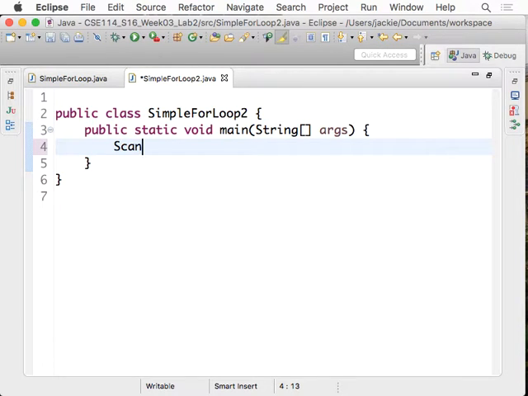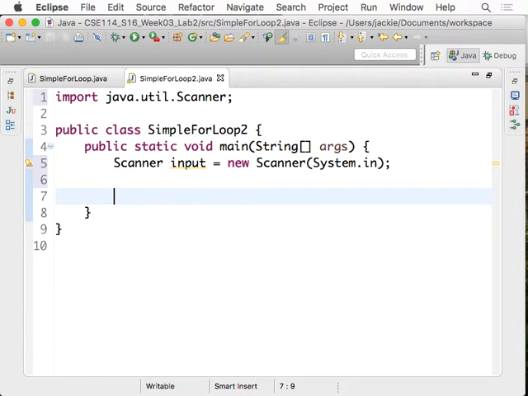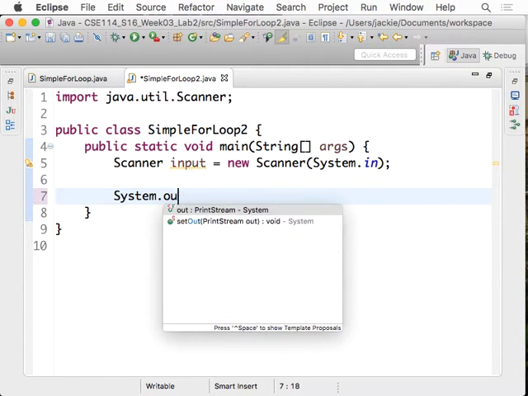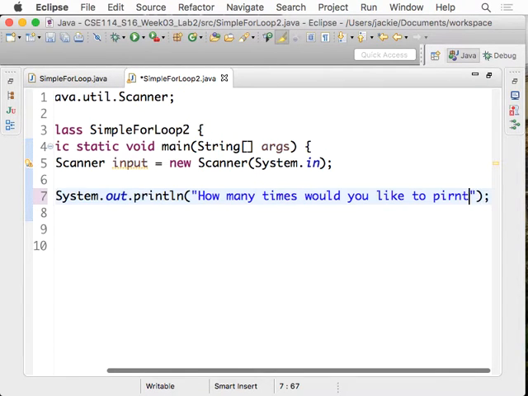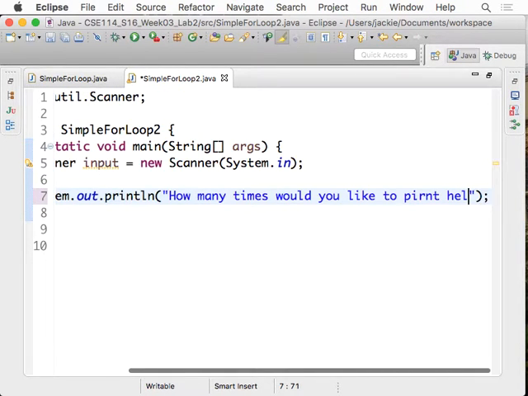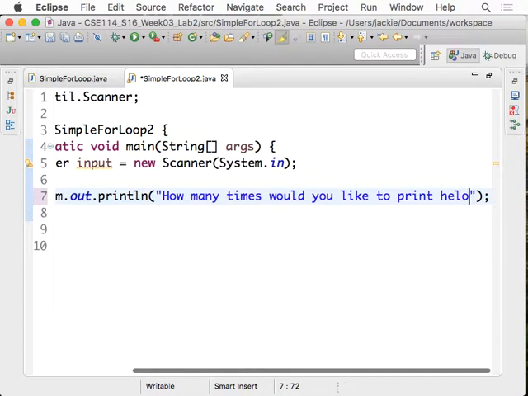Okay, first of all, we need a scanner. And then input, new Scanner, System.in. Okay, let's prompt the user. Let me not put any comments here. System.out.println, how many times would you like to print hello?